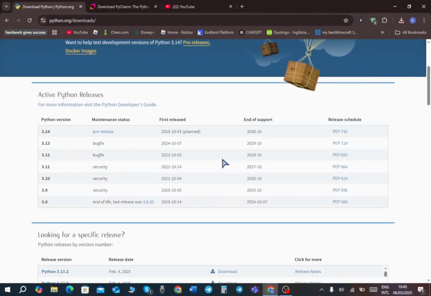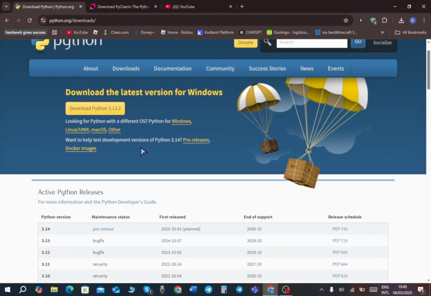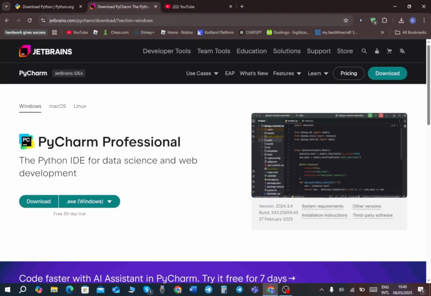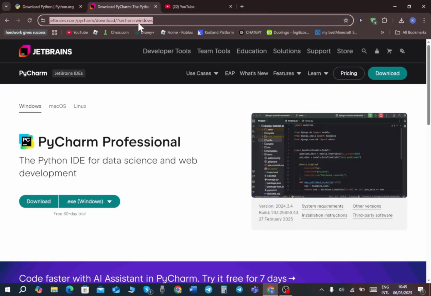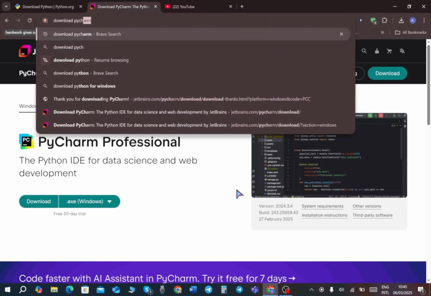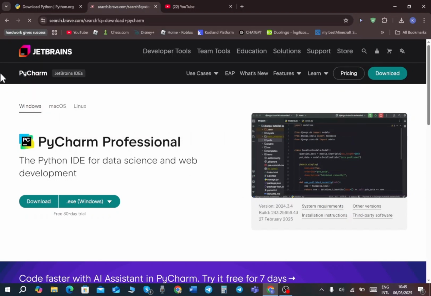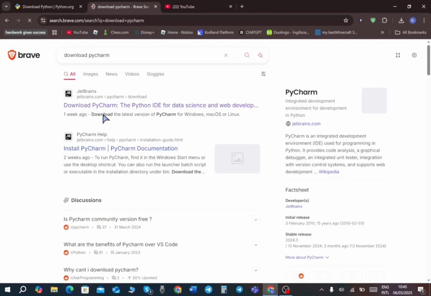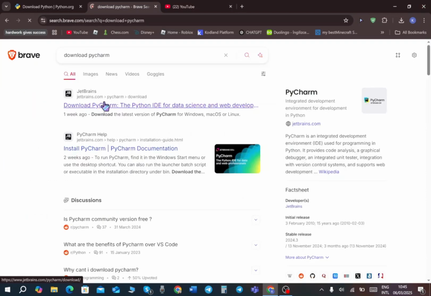Now, next, I need to teach you how to download our IDE, PyCharm. Go on the search bar again. I recommend using this because it's so good. It's one of the best and easy and beginner friendly. You can just type download PyCharm. After that, make sure you're at jetbrains.com PyCharm download. Click there.